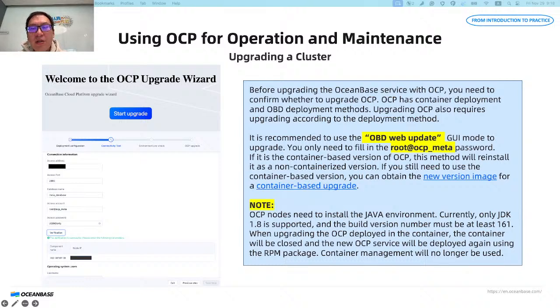If it is the container-based version of OCP, this method will reinstall it as a non-containerized version. If you still need to use the container-based version, you can obtain the new version image for a container-based upgrade. We also need to note that OCP nodes need to install the Java environment. Currently, only JDK 1.8 is supported, and the build version number must be at least 161. When upgrading, the OCP deployment in the container will be closed and the new OCP service will be deployed again using the RPM package. Container management will no longer be used.